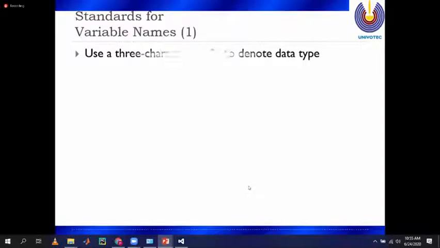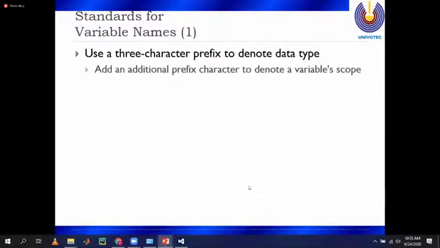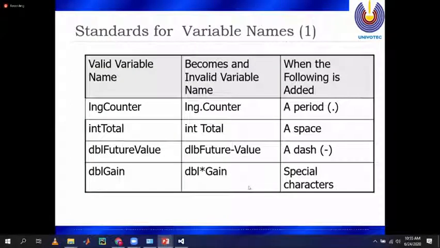Okay, now we come to the standard for the variable name. Use a 3-character prefix to denote the data type. You can see here there is an additional prefix character to denote the variable scope also. Now you can see the variable name lngCount is a long type, lngCounter. You can't use a dot, the period.